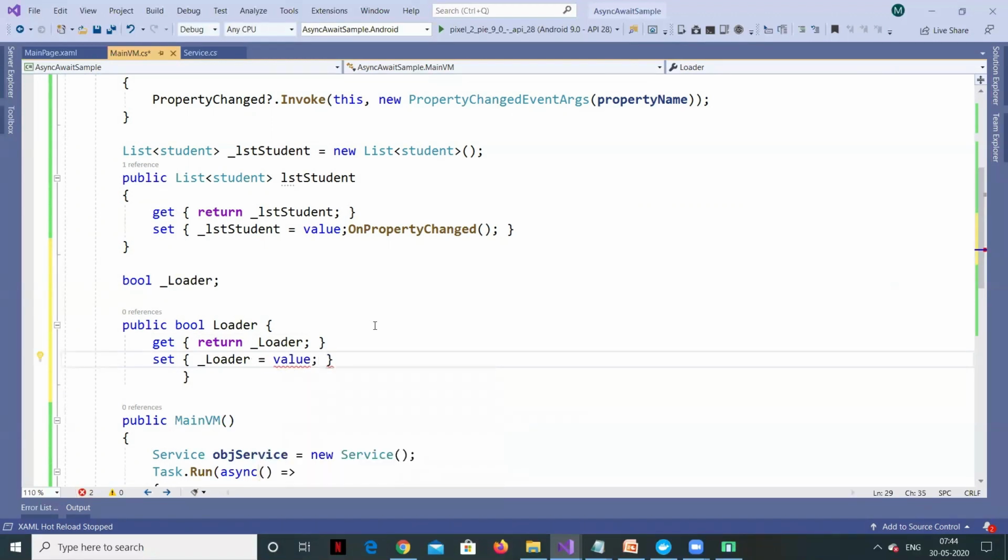And what exactly you need to do here is always call OnPropertyChanged, because when you stop the loader, when something gets executed, the loader becomes false, but that false value needs to be reflected on the UI as well. The loader should get stopped. So in that case, you need to call this OnPropertyChanged event, right?